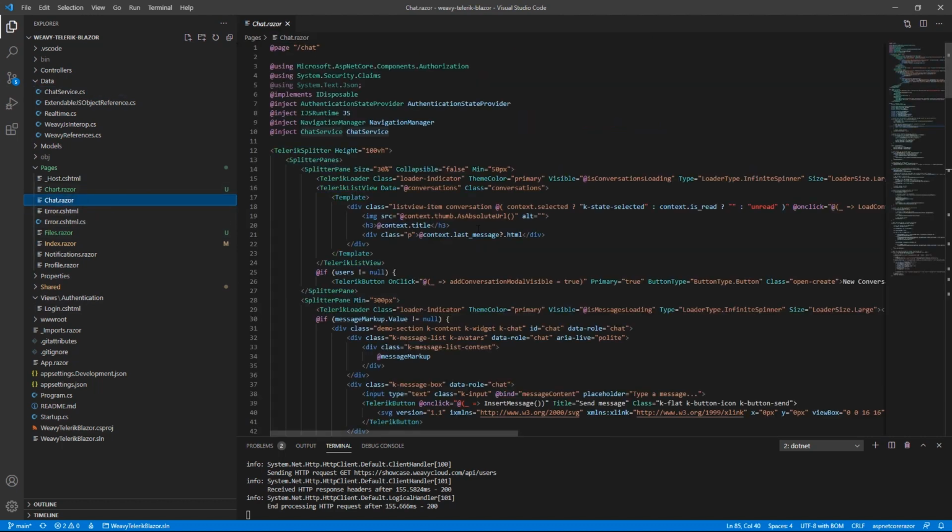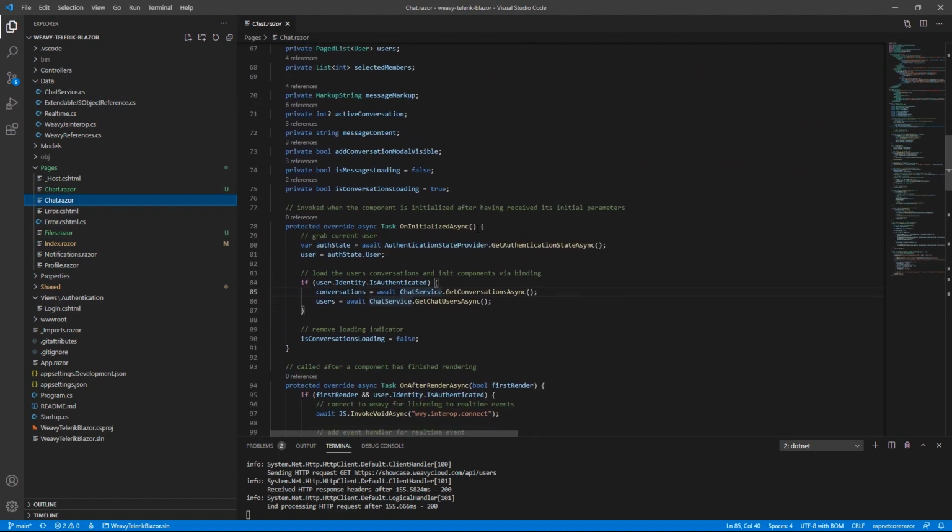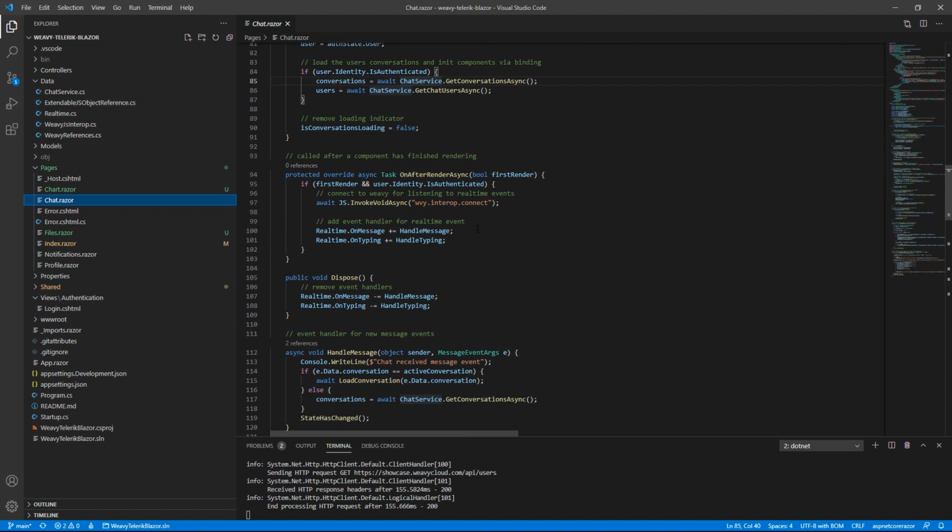In the same service, we can also see that we are listening to things. We need to know when a message comes in so we can show that in real time. We can see that here. For example, here we have public void Dispose, real time on message, real time on typing. So we have the typing indicator. We're not really doing anything right now to show that in the UI. We're actually just throwing that into the console, but obviously the message we do.